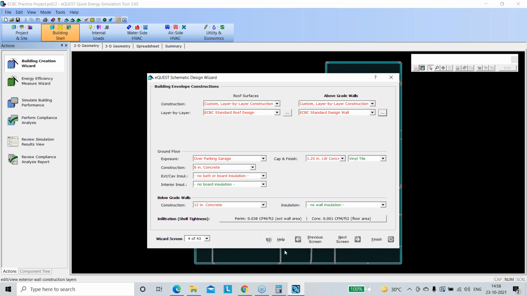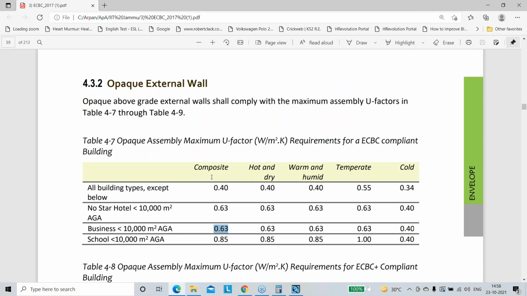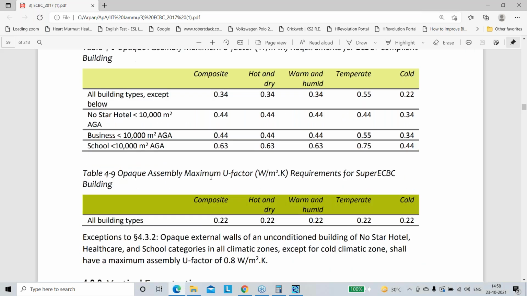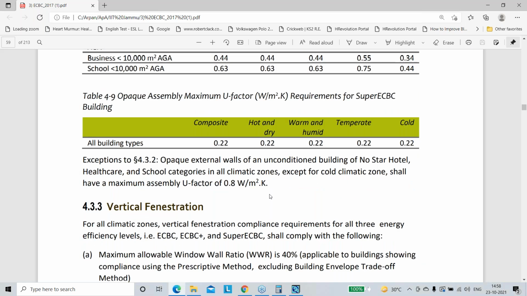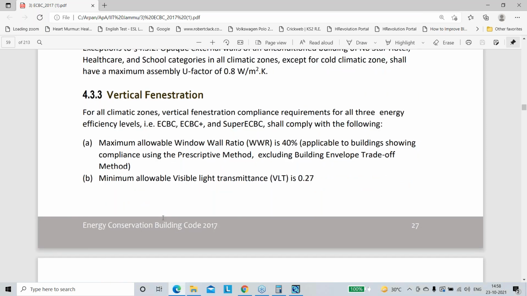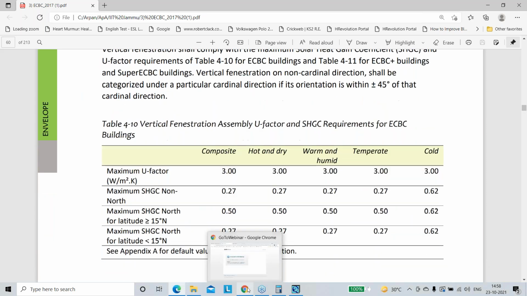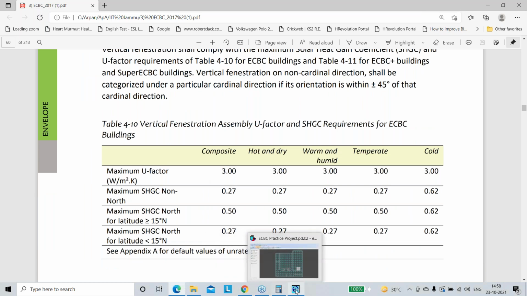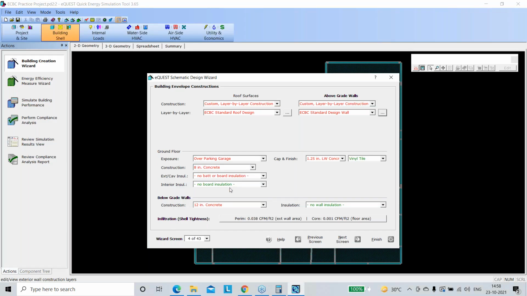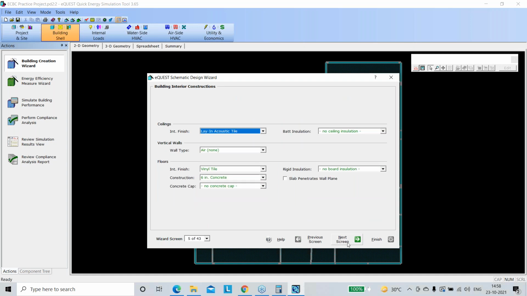Again, now I see for ground exposed, but there is no standard that ECBC gives for the ground exposed thing. That is the surface that is in contact with the ground. So hence we can keep it as it is, same as what we have in the proposed case.